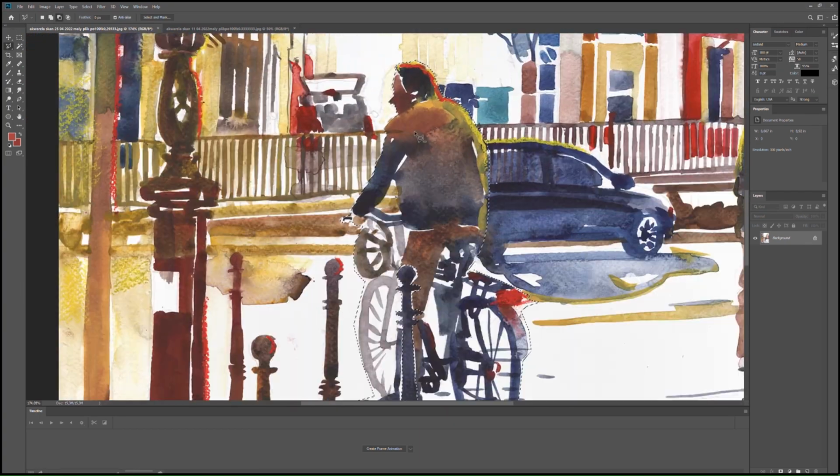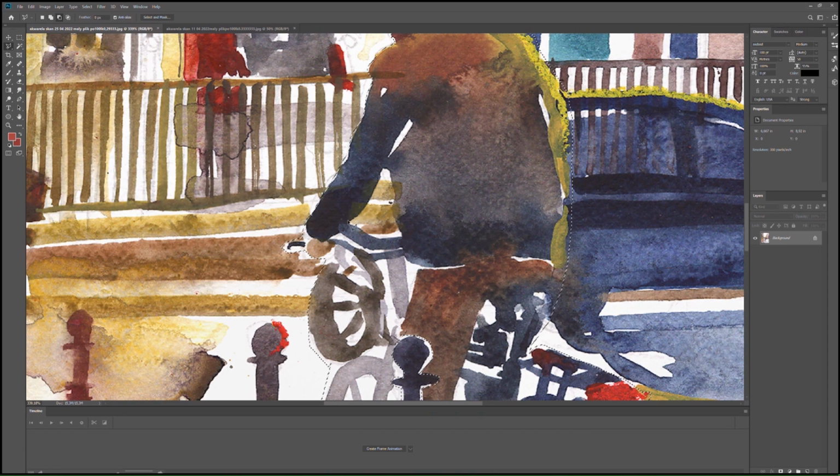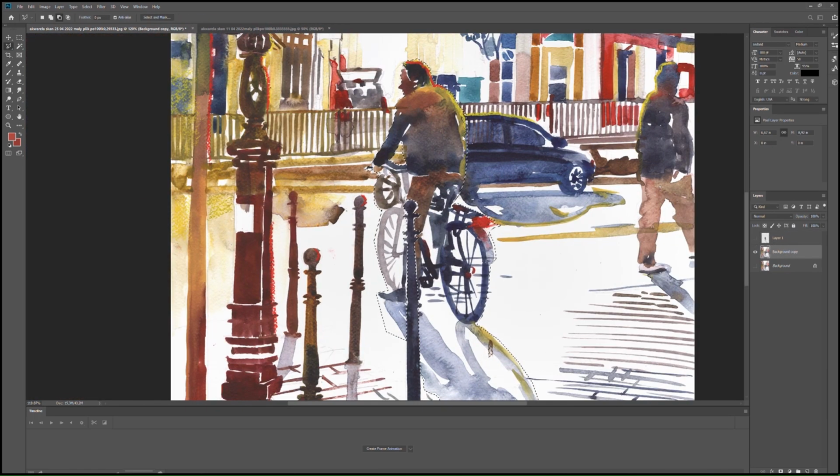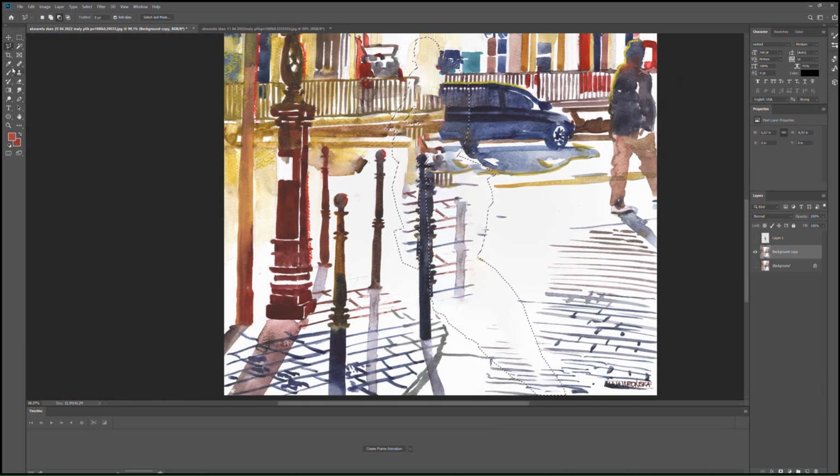Some adjustments. I created a new layer with the man. Copy the background layer and clean the background under the guy on the bike.